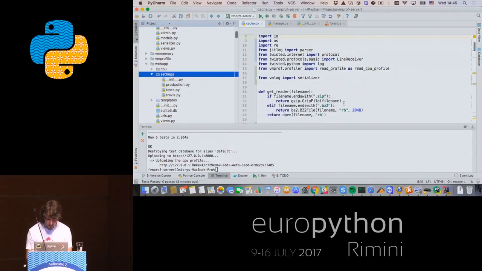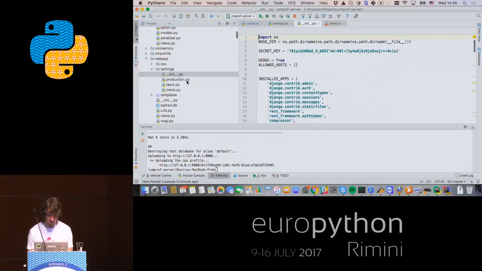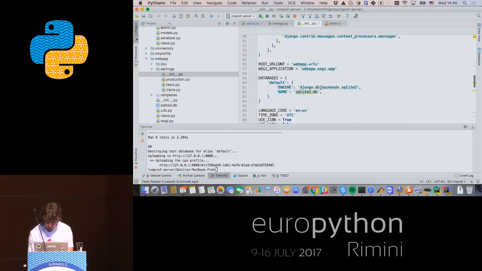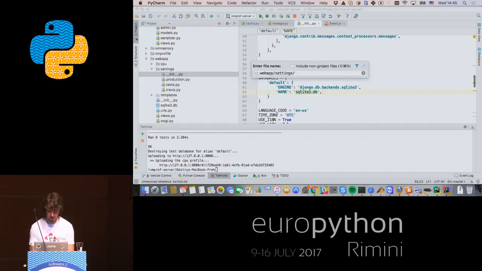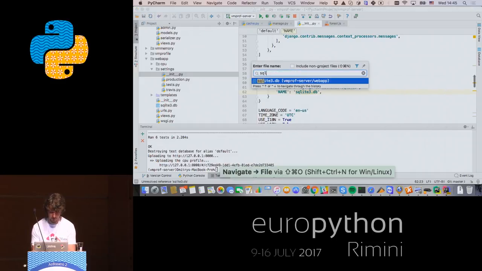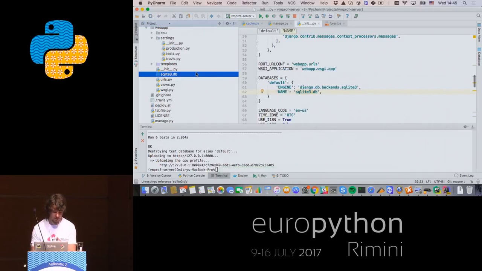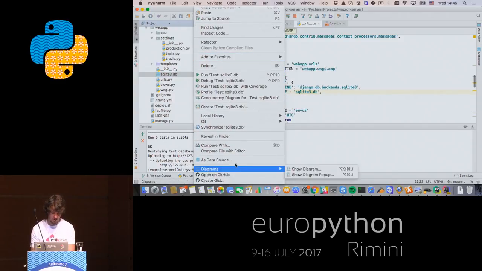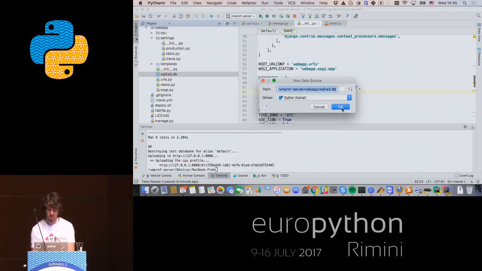So yeah, what we do, I already forgot what I wanted to do. I wanted, yeah, we go to databases and we see that it's SQLite, right? SQLite, we navigate here. And from here, we press as data source. Okay.